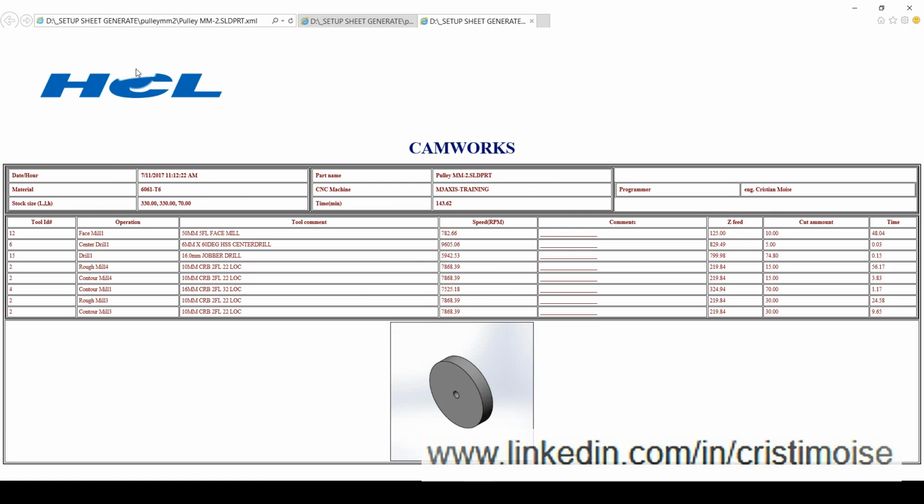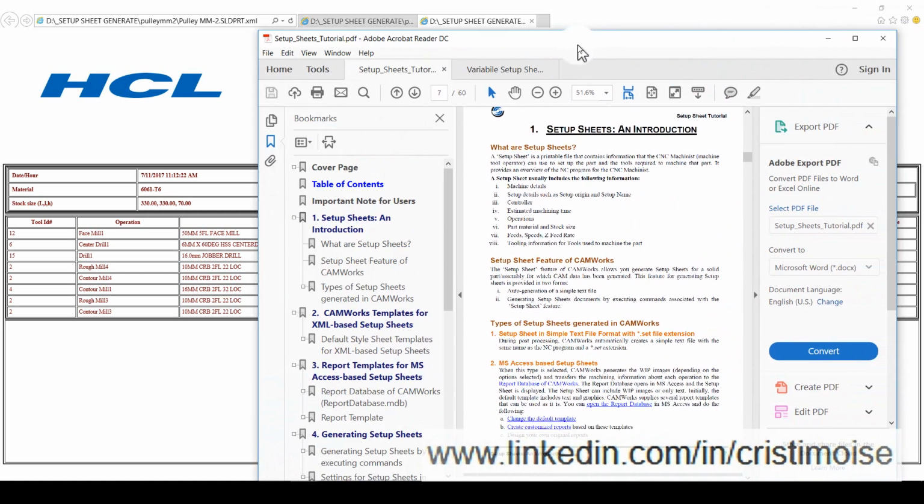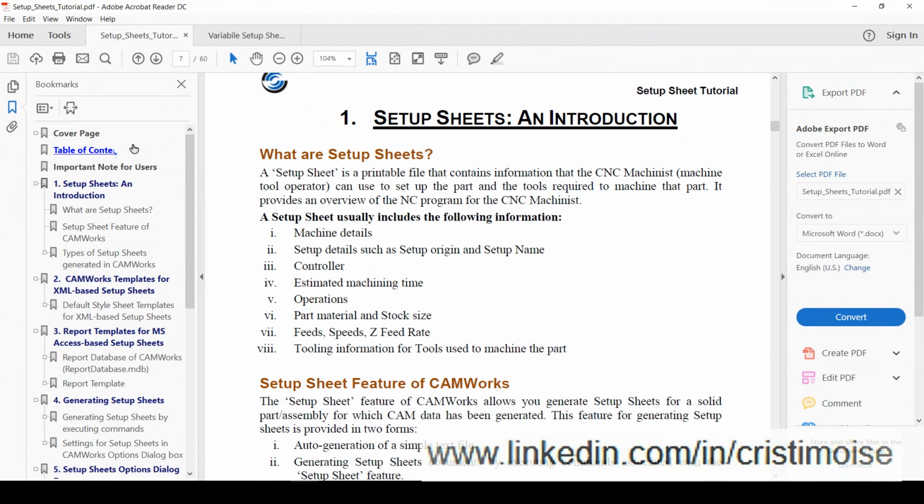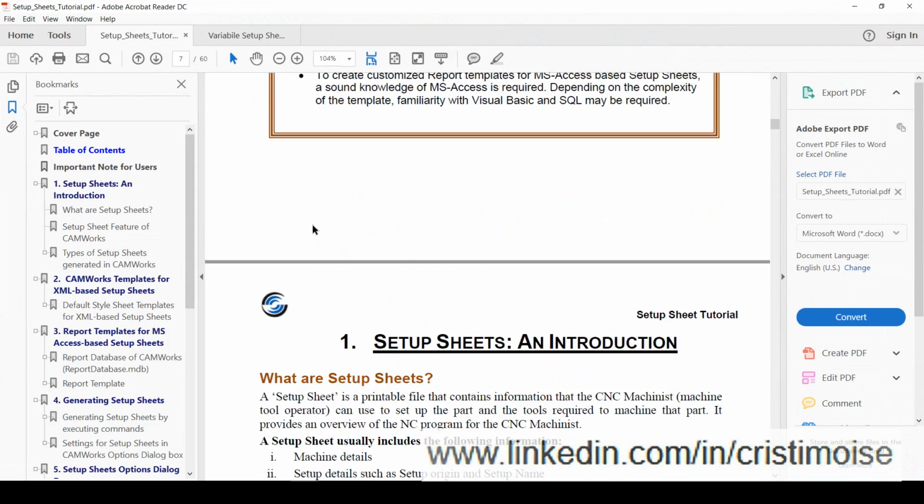So, if you want to add more, my recommendation is to contact CAMWorks support or me, and I will guide you through how to add more variables in CAMWorks. But before that, I want to show you a quick list of all the variables that you can edit in your setup sheet, and of course the setup sheet tutorial that you can find in the manuals already installed on your computer. This is a very good tutorial.